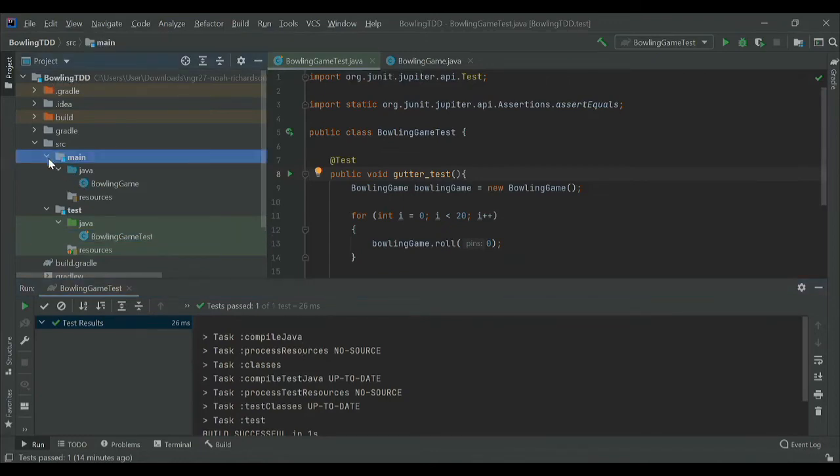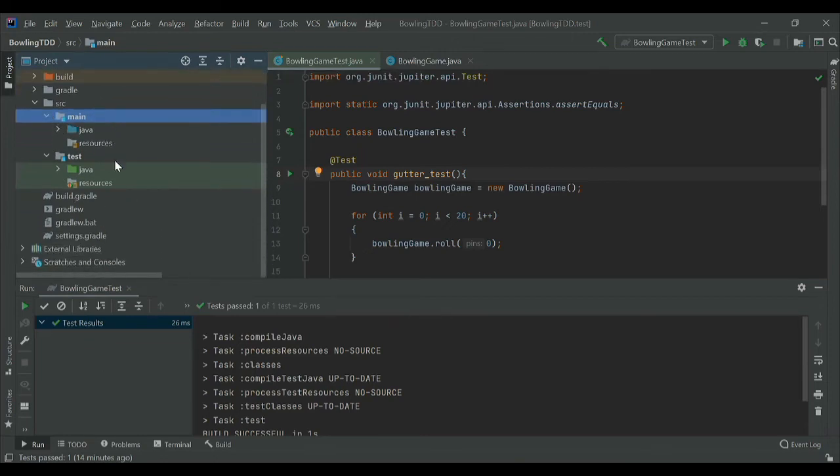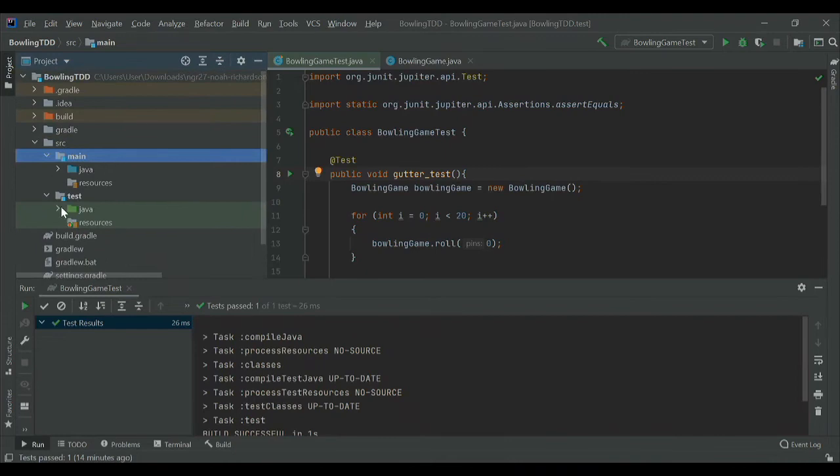So what I get is this. That would be my brand new project. And what I do, I'll add the test class because it's TDD. We are going to start with tests.